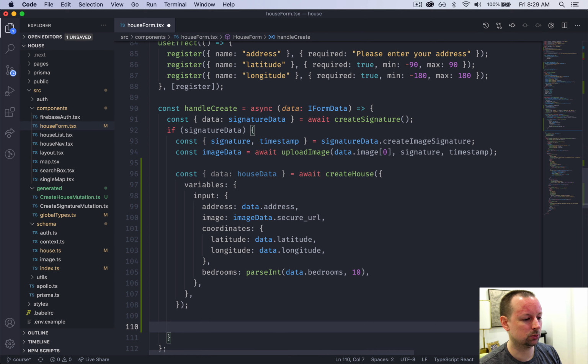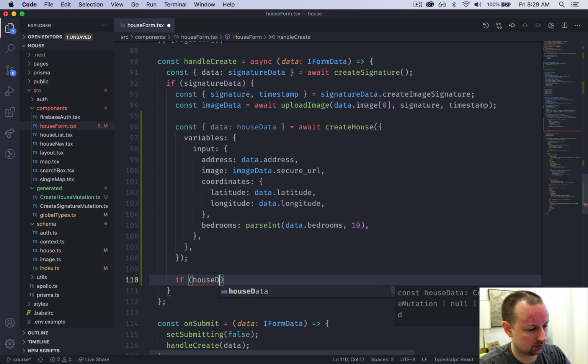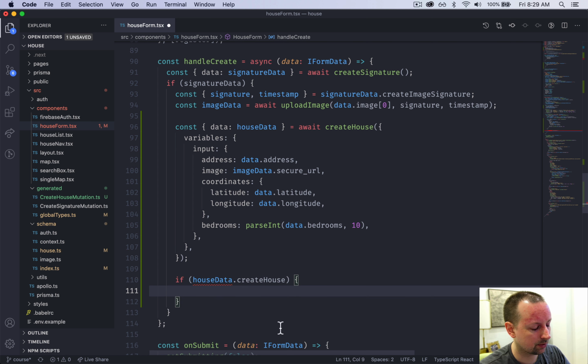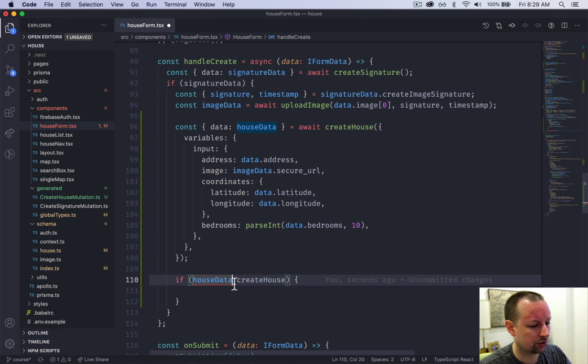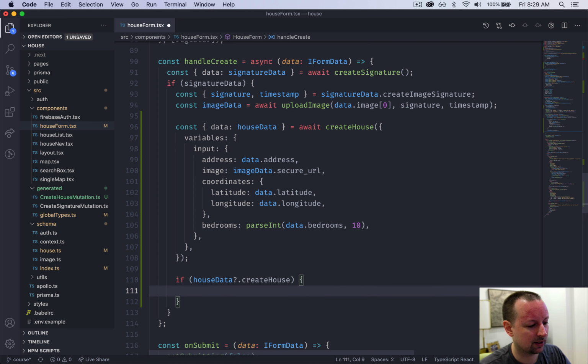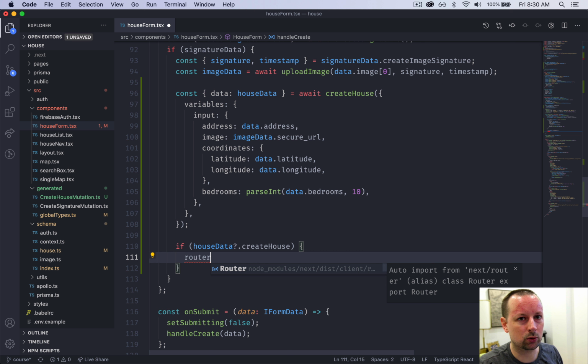And what do we want to do with this house data? Well, first we're just going to check if it succeeded, if we got back the right response. So we're just going to say if houseData.createHouse, like this. It's giving us an error because this is possibly null if it failed. So we're going to put a question mark there to only call createHouse if this is non-null. What do we want to do if createHouse succeeded? Well, we want to push the user, reroute them to the page that will show the details for that.